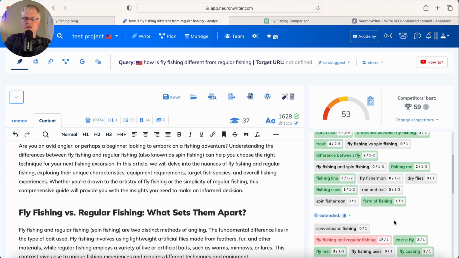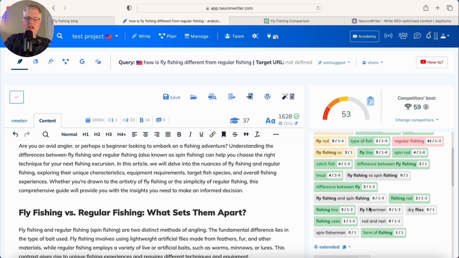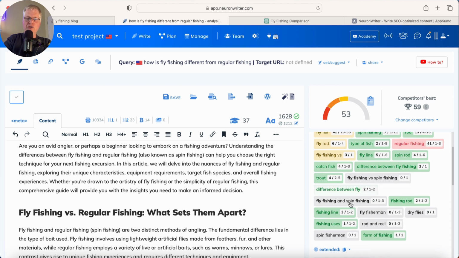So the key thing that I want to stress here is I would go through my content and I would make sure that I at least included these unused basic terms. If I did that, you typically will boost your score by at least a point for every basic term that you use. So you can see here there's 1, 2, 3, 4, 5, 6 unused basic terms. If you use those, your score would be tied with the competitor's best of 59.